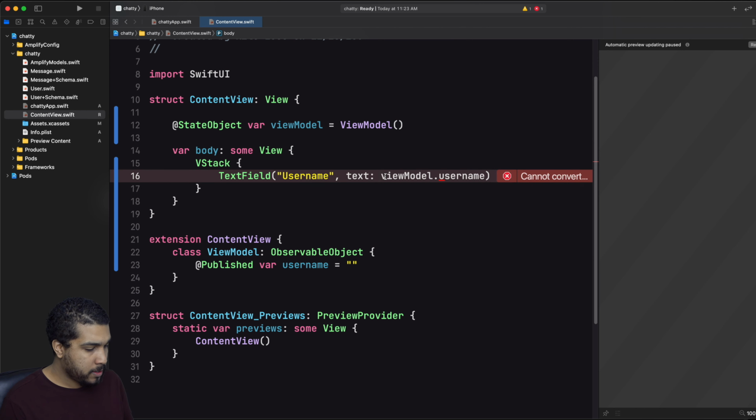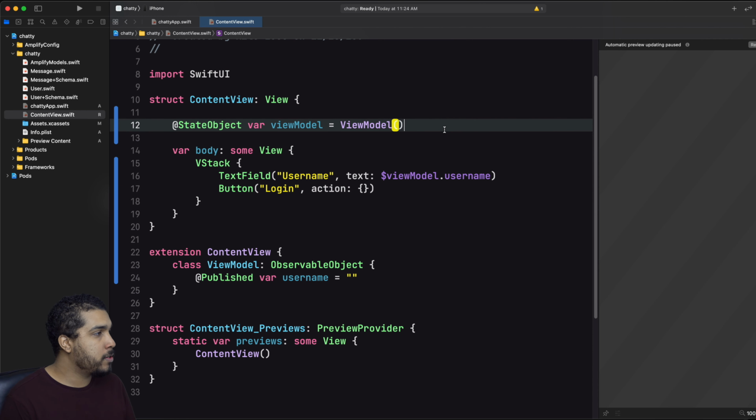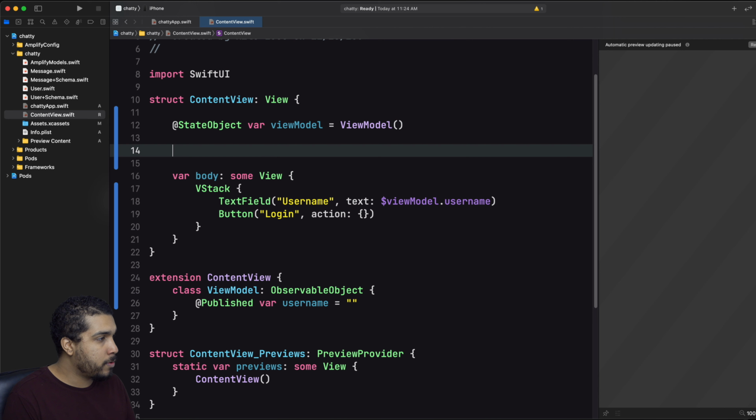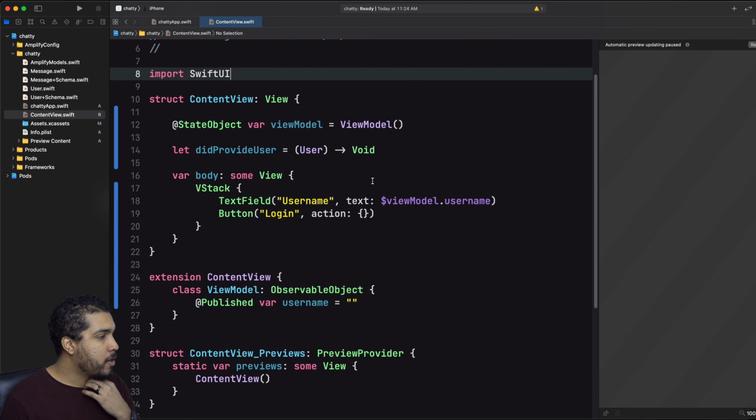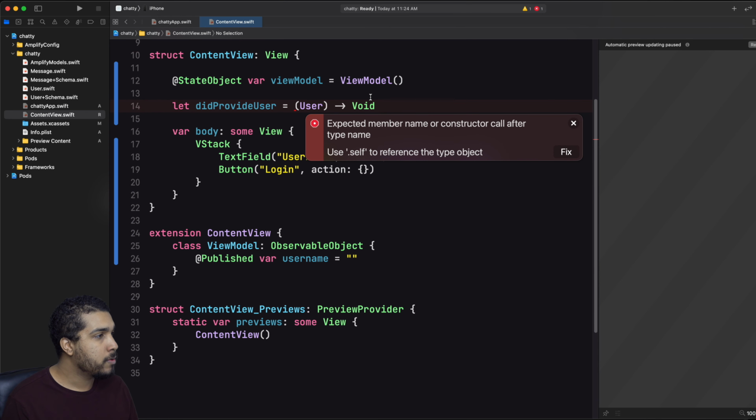This needs to add binding like this, and then we need to have a button that says login. We're gonna keep it really ugly this time. No formatting. So when we log in, what we actually want to do is we want to pass the user. So we'll actually grab a user and we'll pass it back as a callback. So let's go ahead and have did provide user equal to user like that void. So we'll use that callback, which means that we actually need to create and query the user. So what is this?